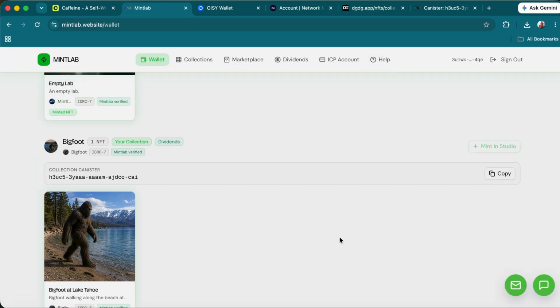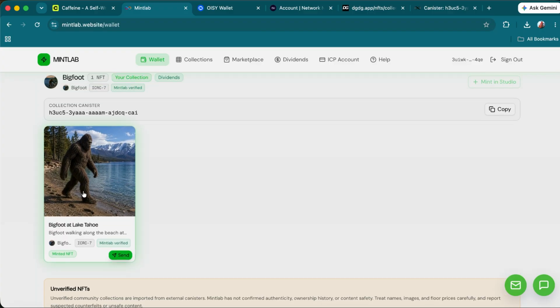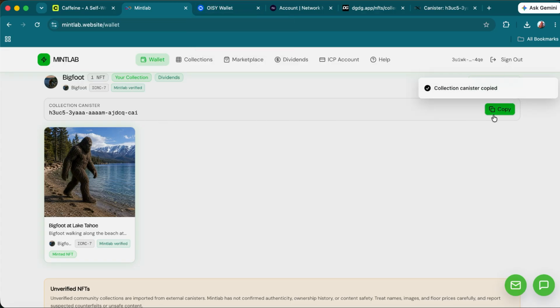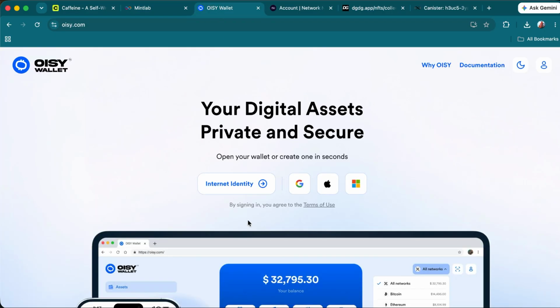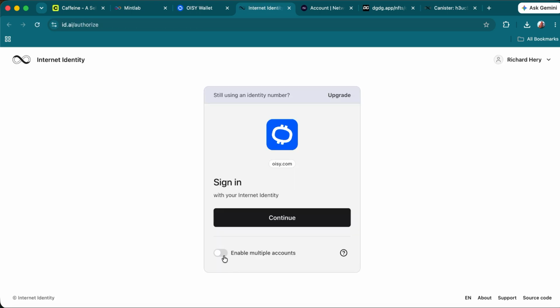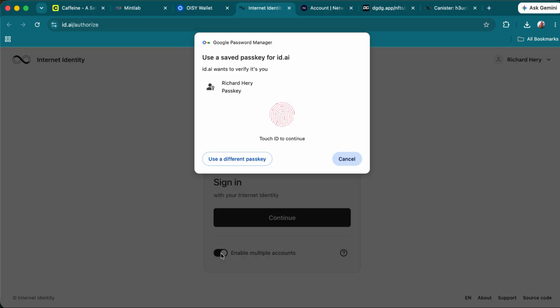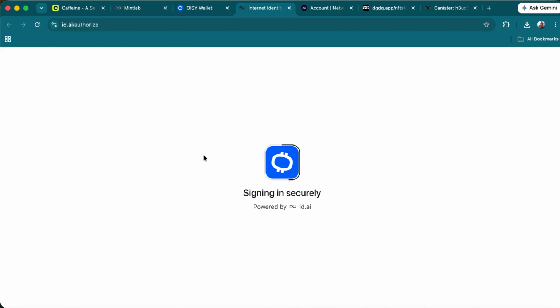So now we just created our NFT collection. Let's go ahead and import it into the Oizy wallet. What we're going to want to do is copy the collection ID right here. We're going to copy that because that's what we need to import this into Oizy wallet. And so we'll go ahead and sign in over here. I have a test account I'm going to log into. It's a real Oizy account, but it's just my side account for things like this. So now we're authenticating into Oizy.